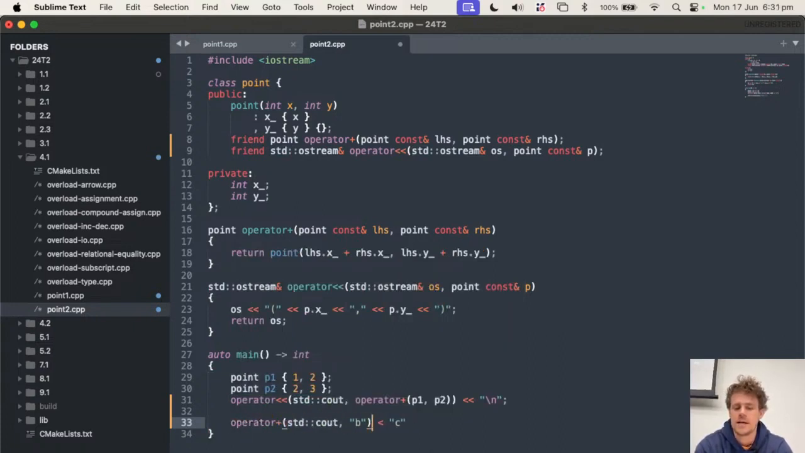So you always need that standard cout to be returned there. It's not quite recursive, someone might call it that, but chaining them together is maybe the way to think about it. For every different operator there's a different way to define it, and it's pretty well described online as well.